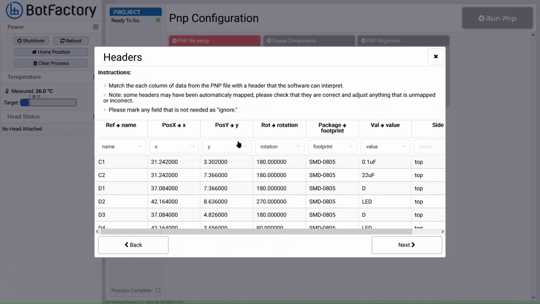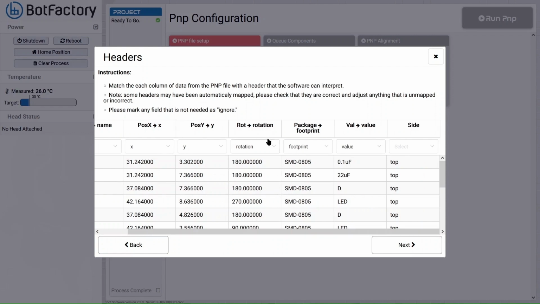This process repeats for all of the different headers that are required. There's a rotation header which specifies the rotation of the part relative to the footprint definition. There's the actual name of the footprint that will be used for the part. And then there is the value, for example, 0.1 microfarads or 22 microfarads. If you have additional columns that are unneeded, you can mark them as ignore and the printer will ignore them.